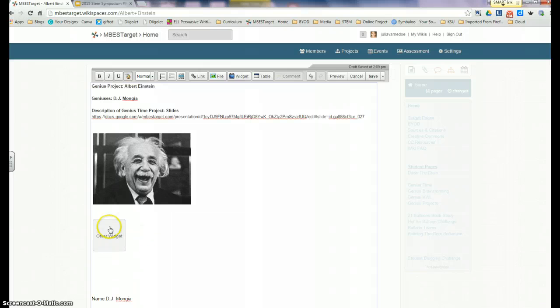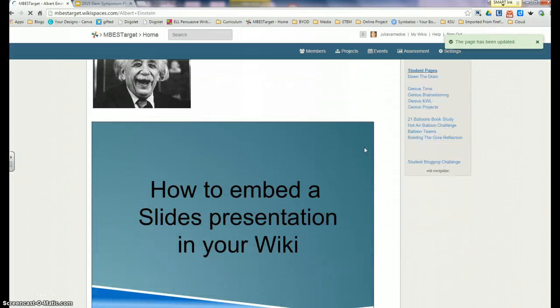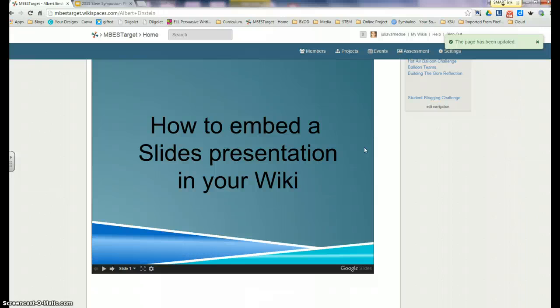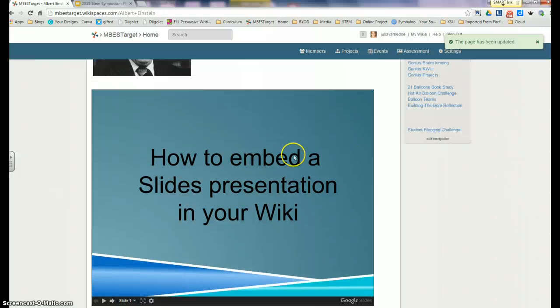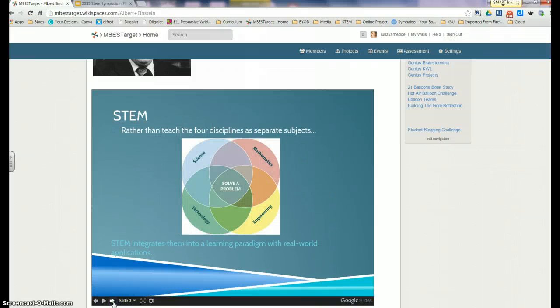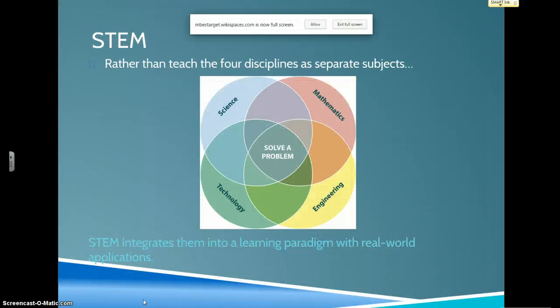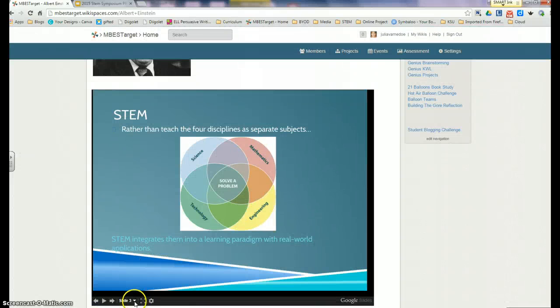So what it's done is it's dropped this other widget into my wiki. I'm going to hit Save. And when I do, you will see that my presentation has now been embedded in my wiki. Isn't that awesome? From here, I can click around. I can even make it bigger if I wanted to. I'm not going to do that, but well, let's do that. It's big. And I'm going to go back.